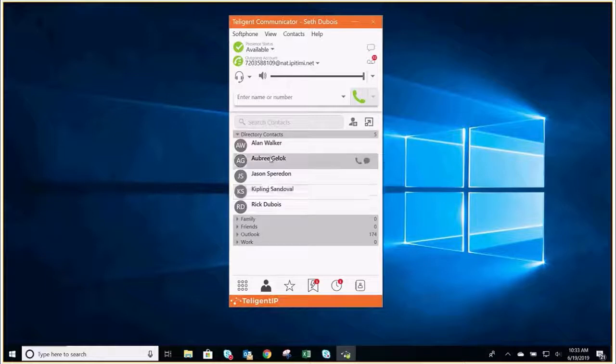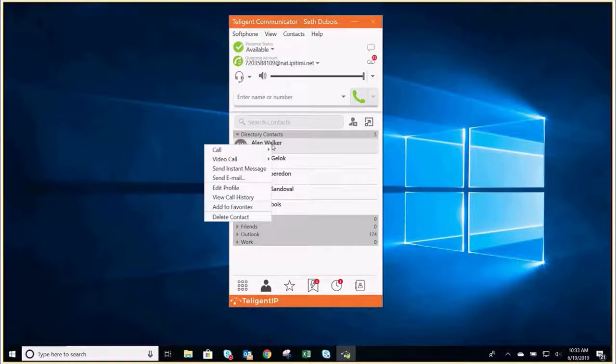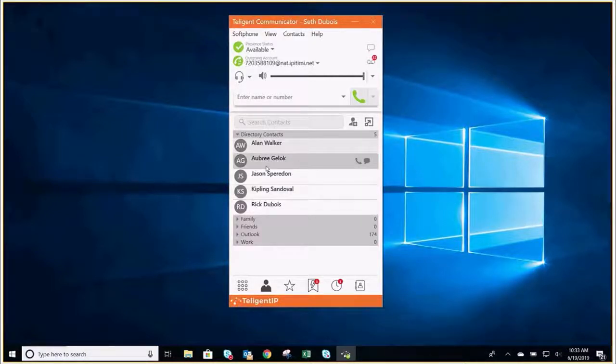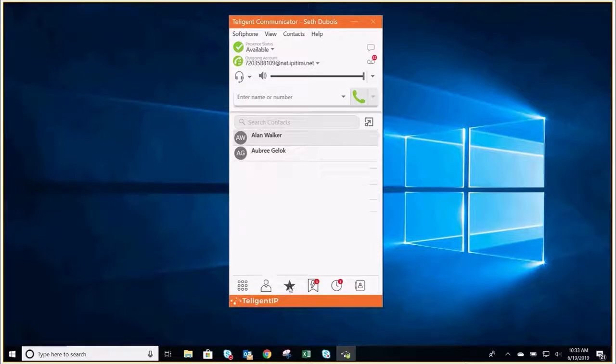You'll see he's now here as a contact, as well as I've got the ability to add him as a favorite, which is this star tab. You can see now I've got Aubrey and Alan as favorites, so that if this contacts tab gets too big, I can have a smaller location to deal with the people I deal with regularly.